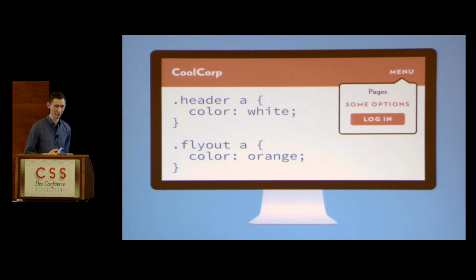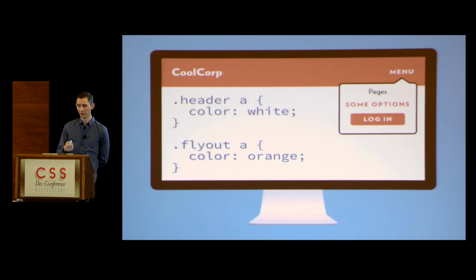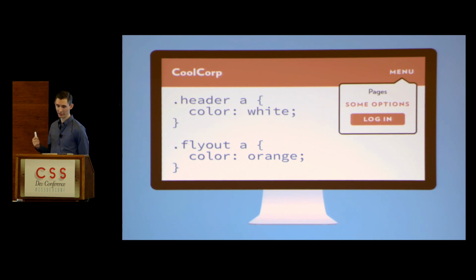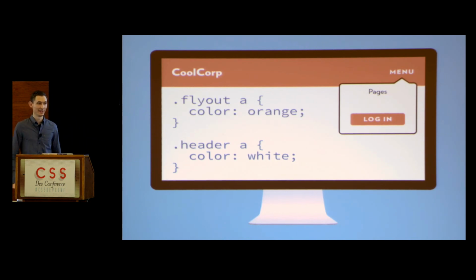So another example, if we think back to our header flyout, previously we defined the header rule before the flyout rule, and we can see that everything looks great. Imagine now that we reverse those two declarations, and our link has disappeared because the header declaration comes last and wins. Again, this is something that's pretty easy to deal with, but it can be hard to track down in a large code base with a lot of things going on, and it can cause a lot of frustration.